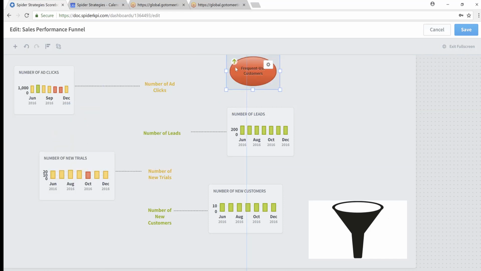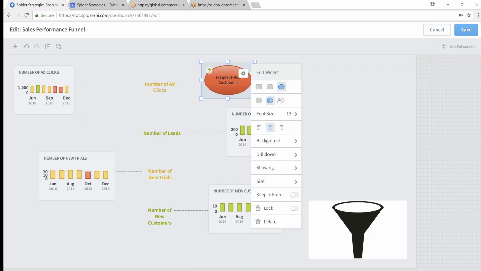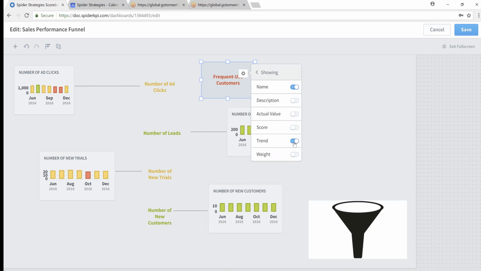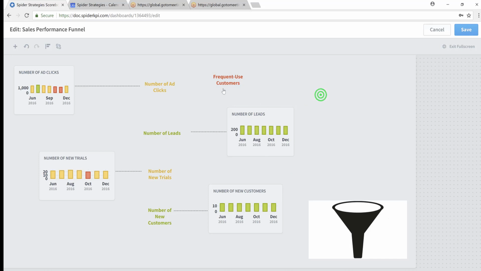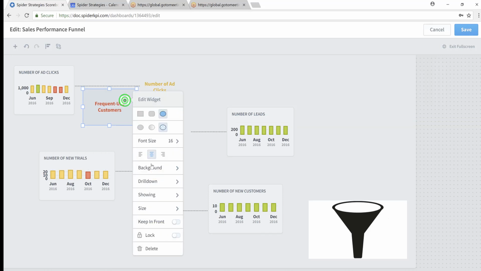This bubble looks different than the other KPI indicators. We'll change the properties of the bubble to have no background, set the font size to 16, and set what it's showing to just the name. And voila, you now have a KPI that is like number of ad clicks or number of leads. We don't need this on the dashboard, so we'll remove it by deleting it.